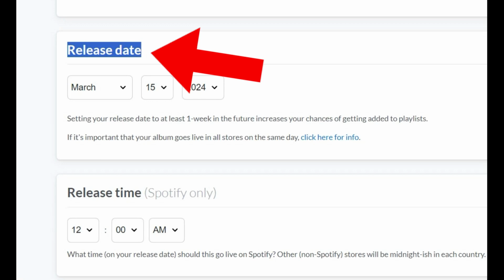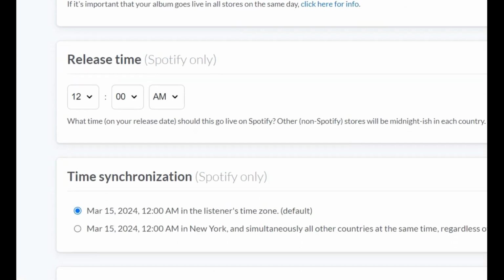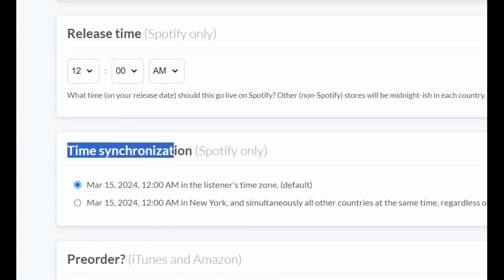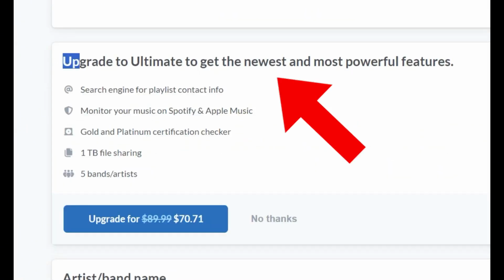And once you set the release date, new stuff will pop up that you can read yourself. Release time and end time, synchronization, and then pre-order, but generally I just ignore all of this. Down here, they want you to upgrade to the ultimate, fastest, newest, and whatever, you can just ignore this.